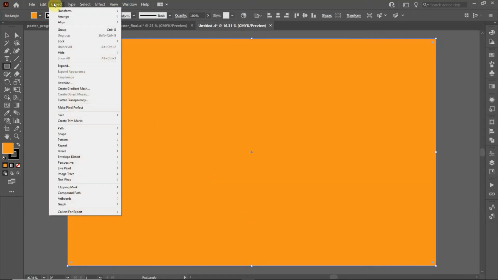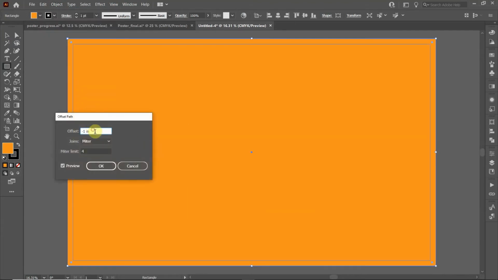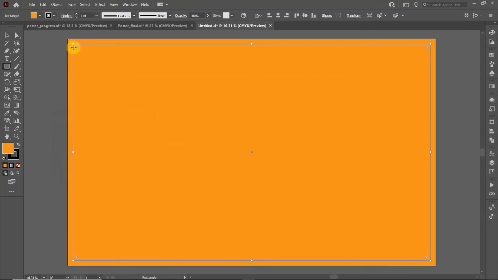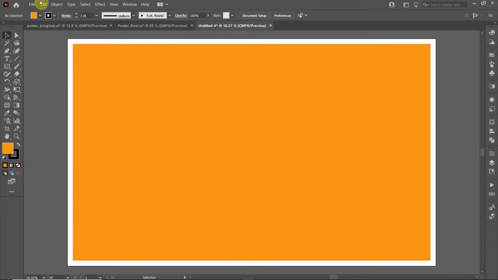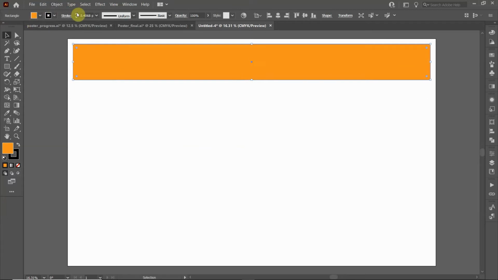I'm going to go up to object, path, offset path, and type in -1 inch. That's going to create a rectangle that is 1 inch smaller on all sides. I'll click on the selection tool and delete that outside rectangle. Then I'm going to reduce the size, so that's about what you would see for the title. Let's increase the width.